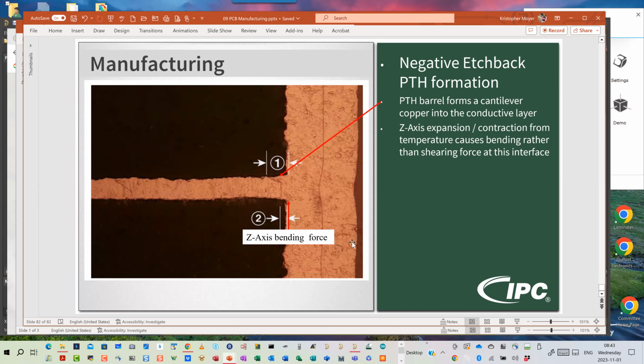Now, one thing I didn't mention, the use of the etchback. One of the areas of concern, as I said, is the z-axis expansion causing that shearing force at that interface. But we also control that shearing force by our aspect ratio. The smaller the aspect ratio is, the larger the diameter of the hole with respect to the thickness of the board, the lower the aspect ratio.